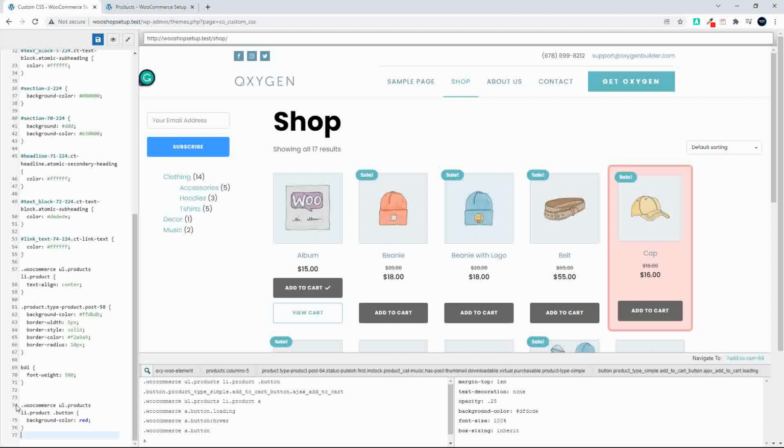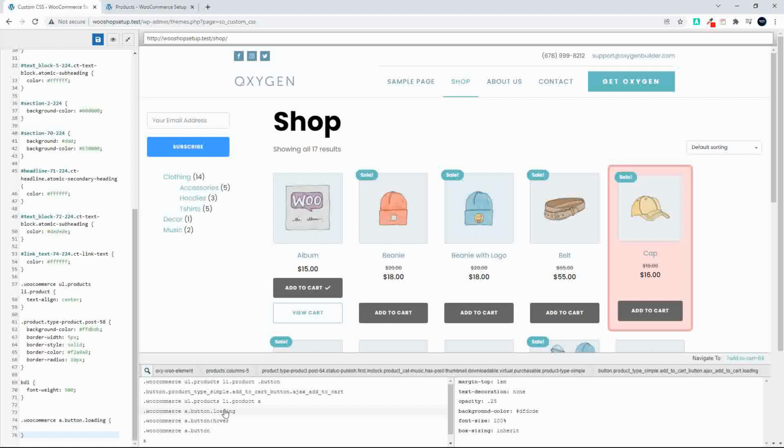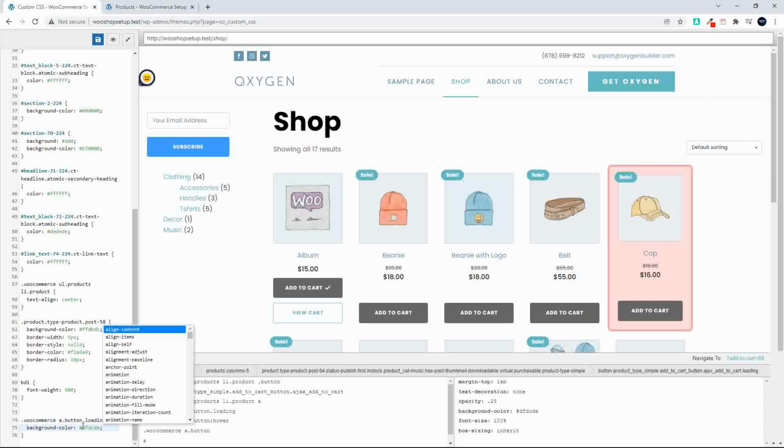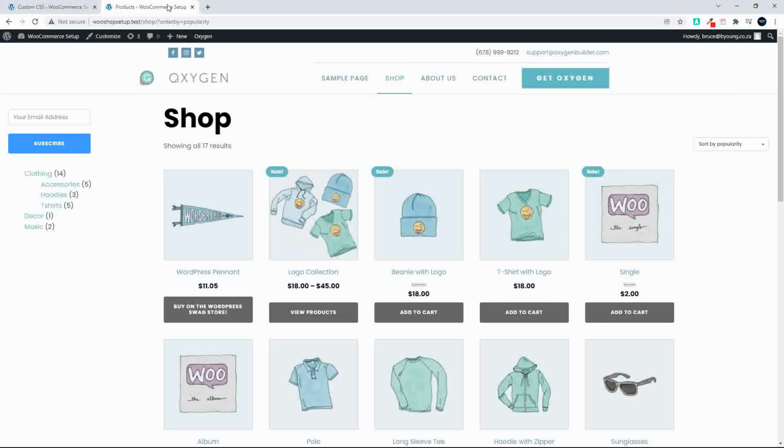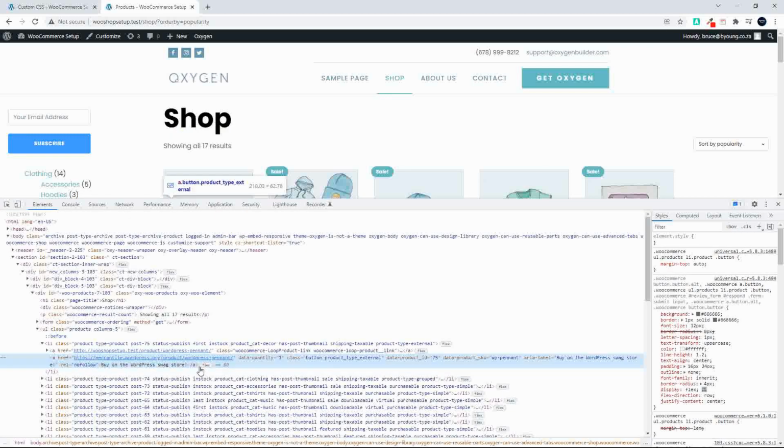But you can see it gets a little bit tricky when you're working with the different selectors as to which selector you need to use. So we don't want to use the A selector. The button loading is not the button. So yeah, it can get a bit tricky, and then it's a case of going to the front end of the website, inspecting that element and finding out what element was actually used.